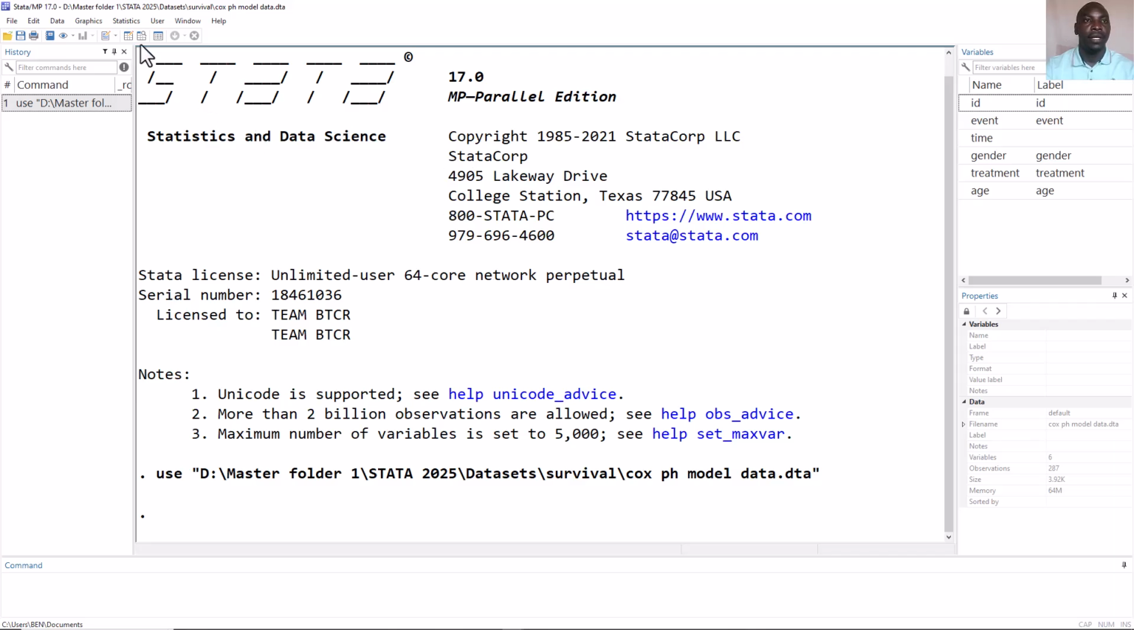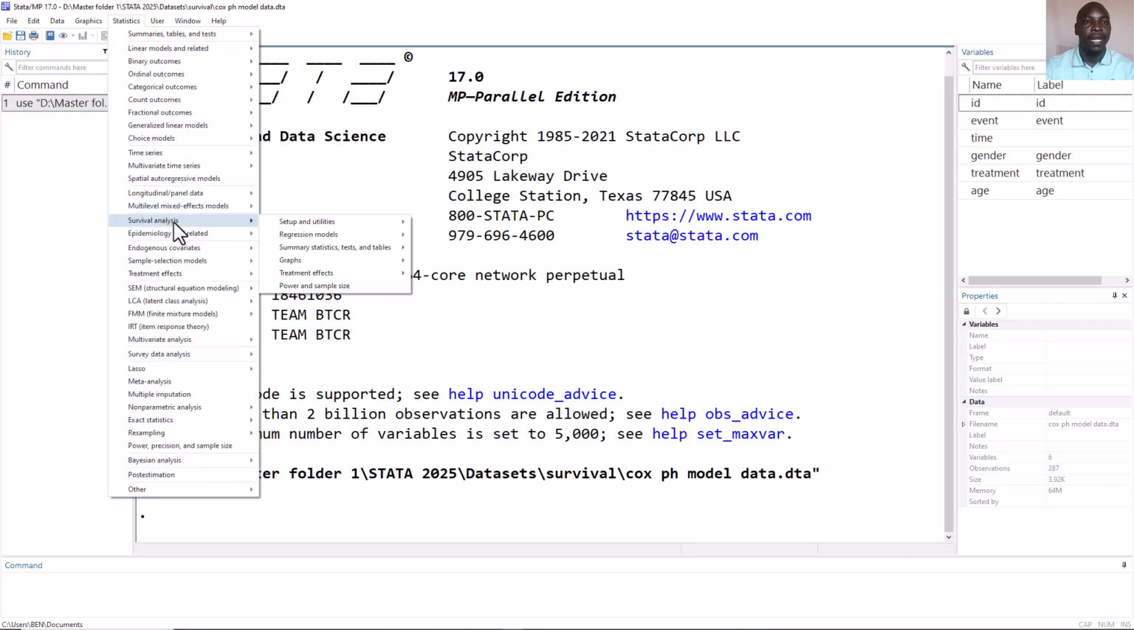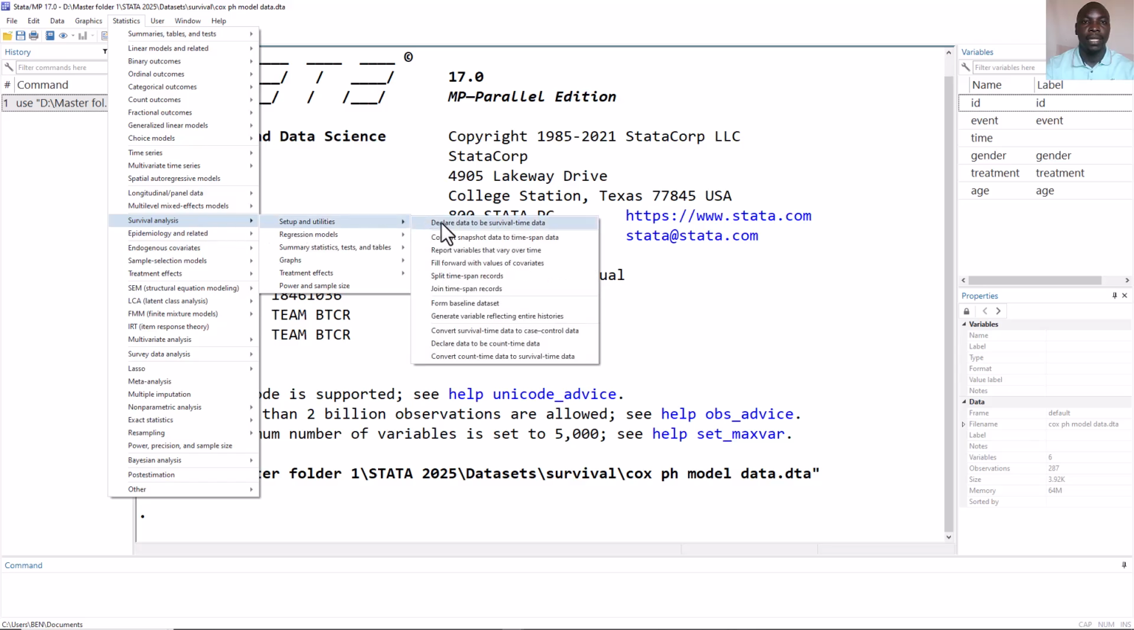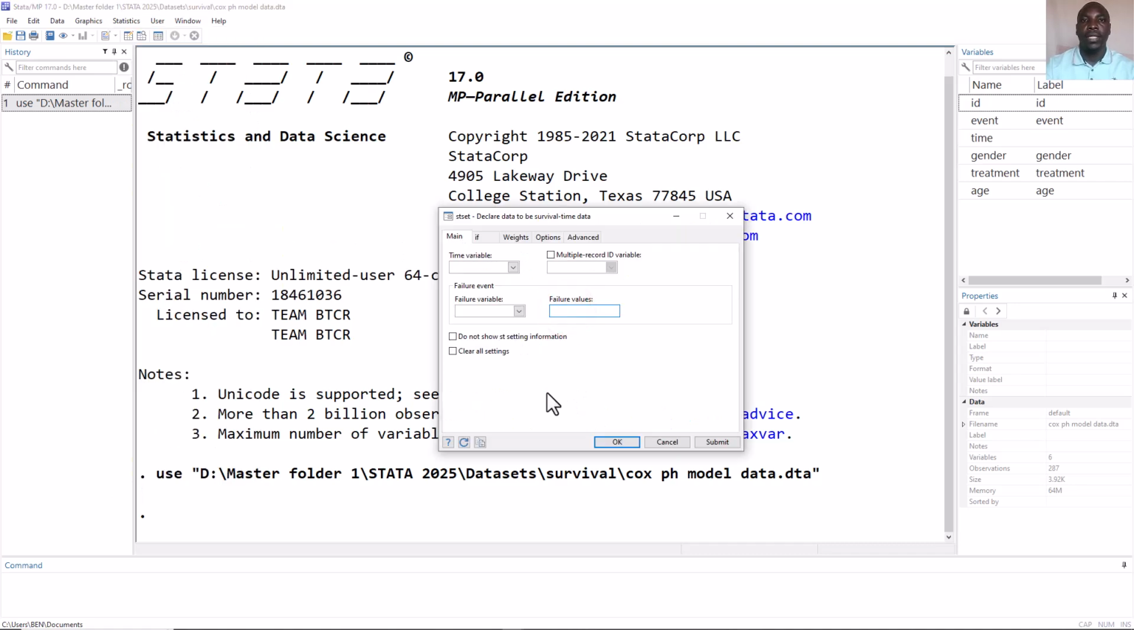To do this, simply go to Statistics, Survival Analysis, Setup and Utilities, then click on Declare Data to be survival time data. In this dialog box, we specify what our time variable is, the time to event. In our case, it is time. And then the failure event, the variable that shows whether the event has happened or not. In our data set, we've labeled it as event, which is death. And then we specify in that variable how the outcome is coded. In our case, 1 denotes an outcome, then click OK.